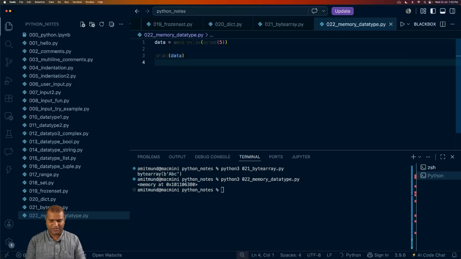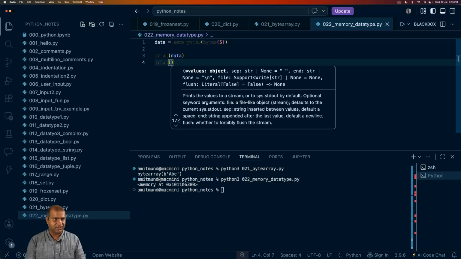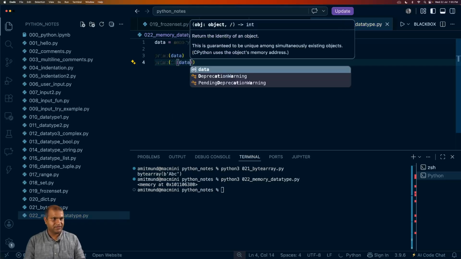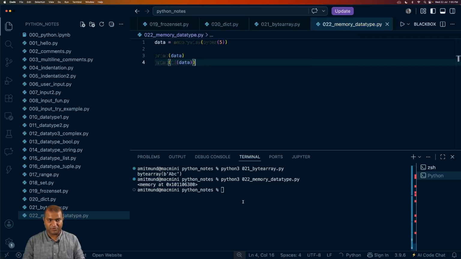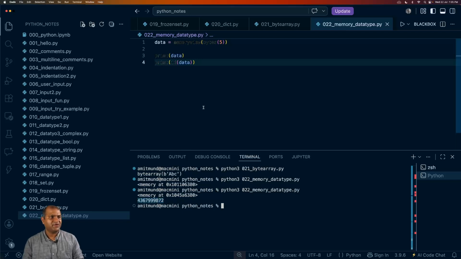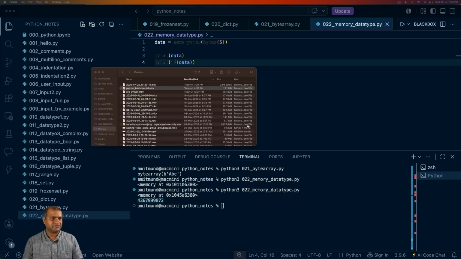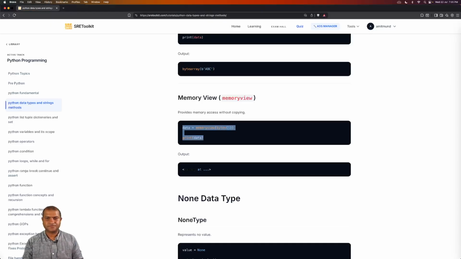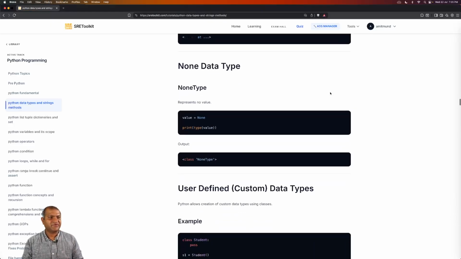So what will happen if I take print ID and data? ID also goes for the memory, right? It's giving something else, probably some other way of number. Okay, but let's see, this is what it is. Okay, fine. So these are the different data types you can see.